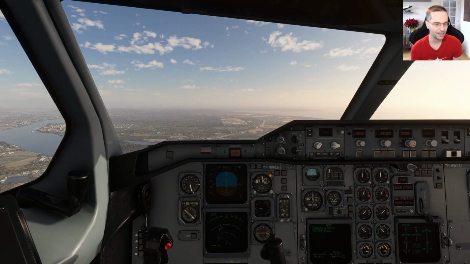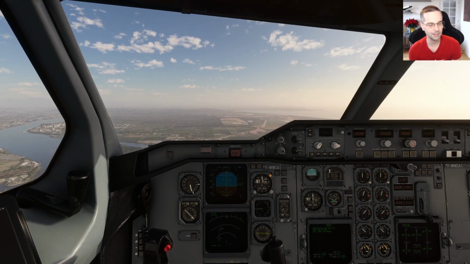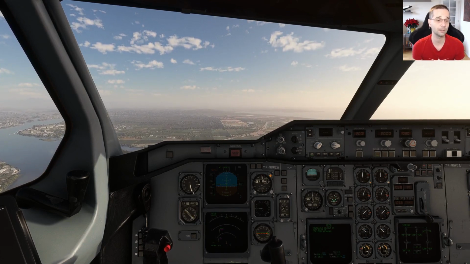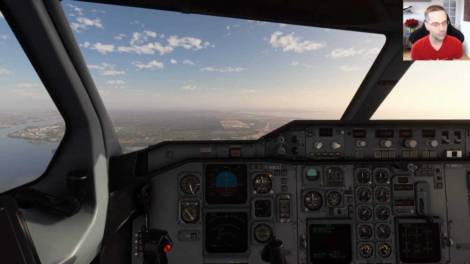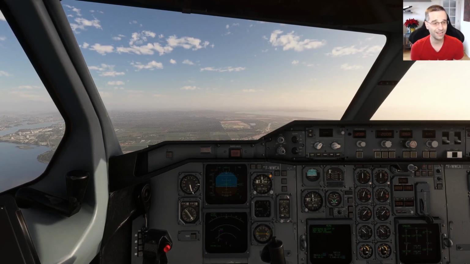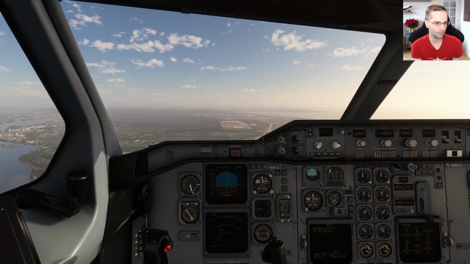The plane at this point is going to want to dip down a little bit, and that's because the gear coming down is going to cause a little bit of excess drag, and that's totally normal. All you've got to do is just add in a little bit of trim to compensate.